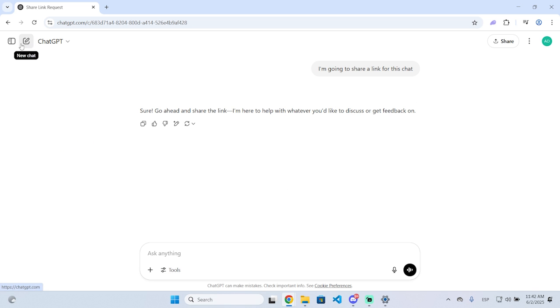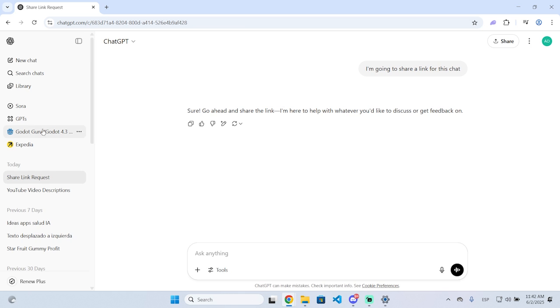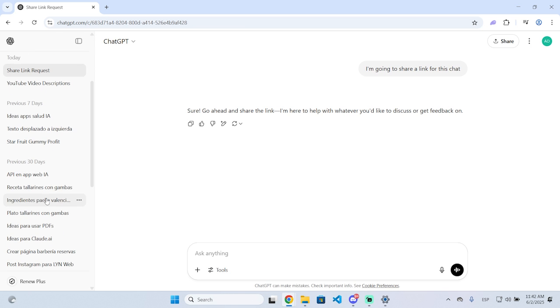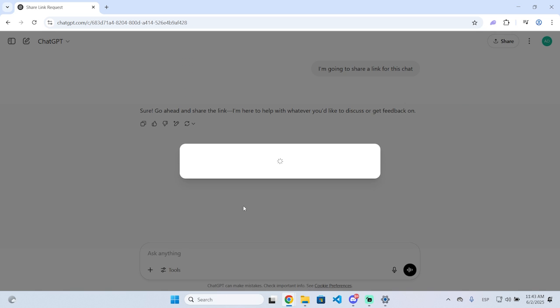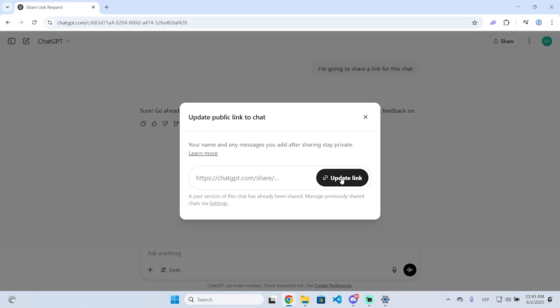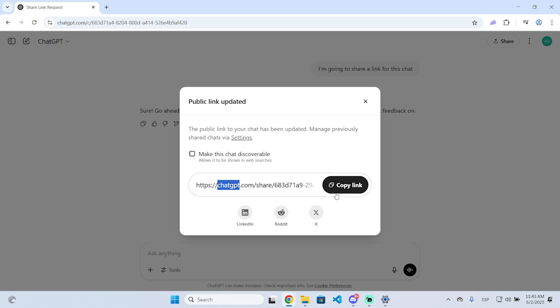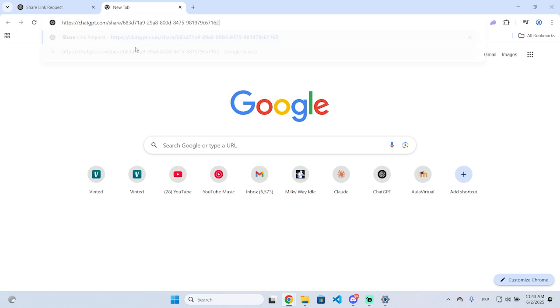So firstly, you need to create a new chat if you want to, or just go to the chat you want to share. And once you are there, all you need to do is go to this share option right here, click it, and you will see the option to generate a link. If you click there, a link will appear and you can copy it by clicking here and just send it to whoever you want.